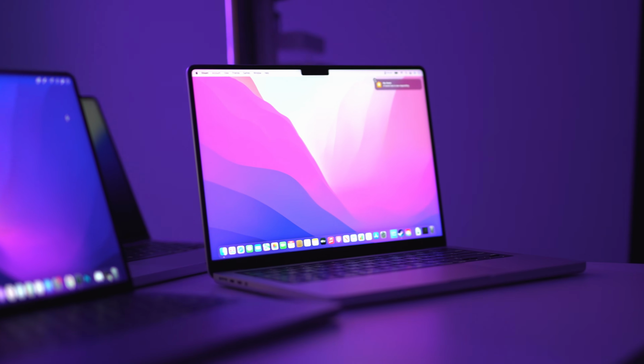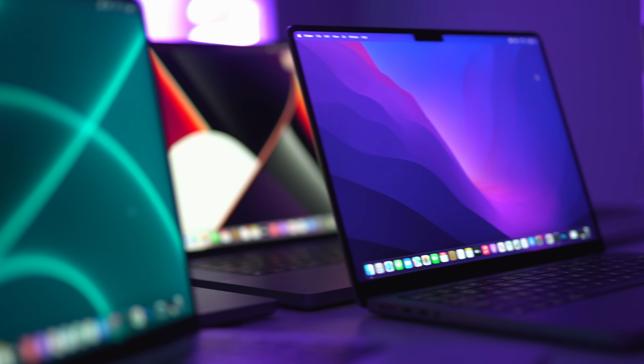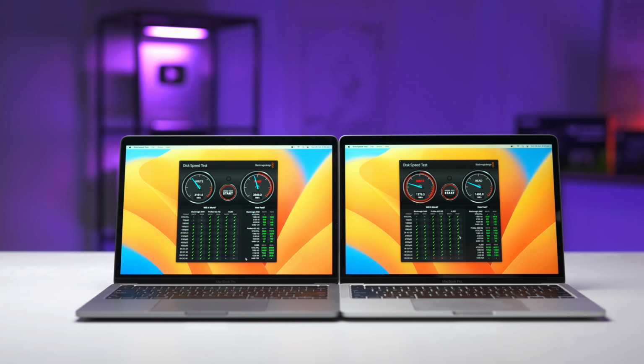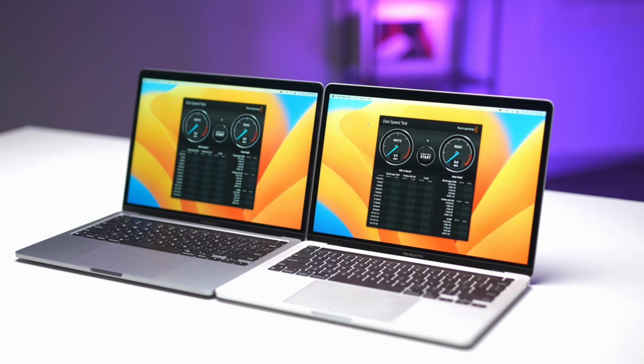Well, in a nutshell, the base model SSD on any Apple Silicon Mac with an M2 chip is noticeably slower than the previous M1 version, and even the older Intel versions. This includes the 256GB SSD on the M2 Mac Mini, MacBook Air, and MacBook Pro, and the 512GB SSD on the M2 Pro and M2 Max chips.